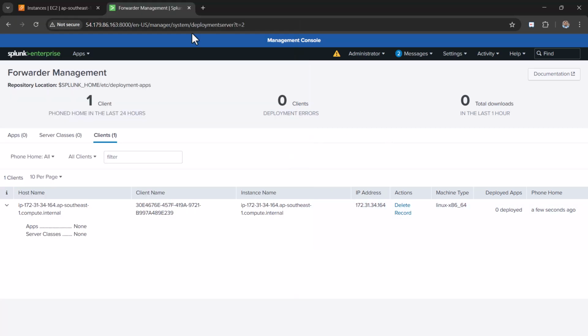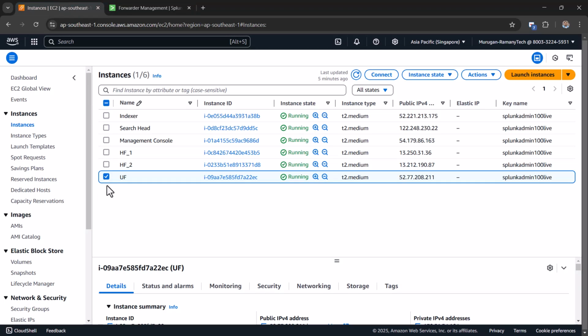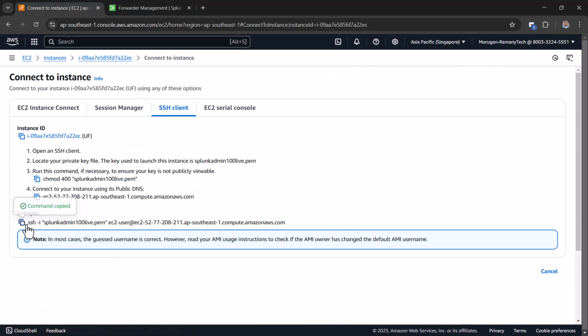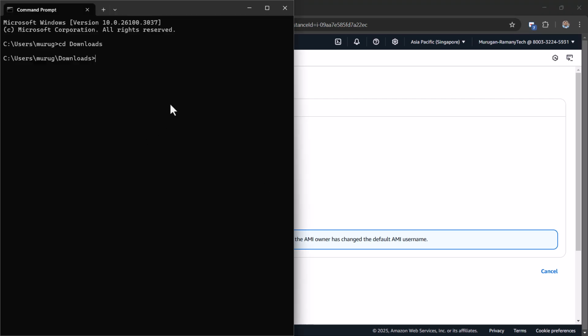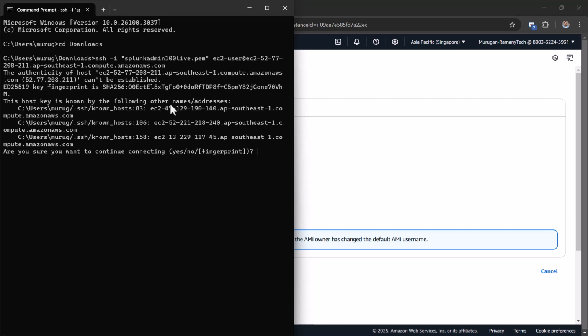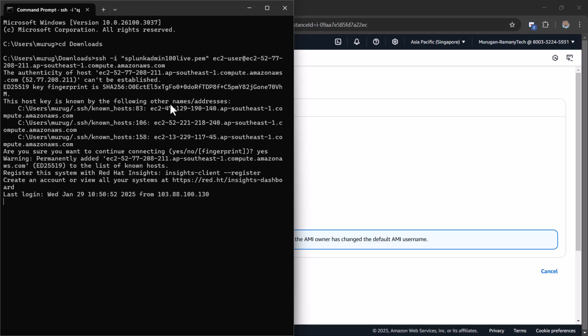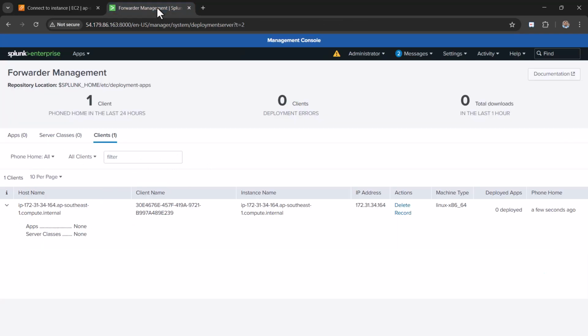Okay, I need to log in again. Yes, you see 34,164. That's the universal forwarder host name. We can even change the universal forwarder host name, client name, and instance name if you want. But usually for universal forwarders on the client side, we won't change the host name, because we need to know from which server this data is coming, right?